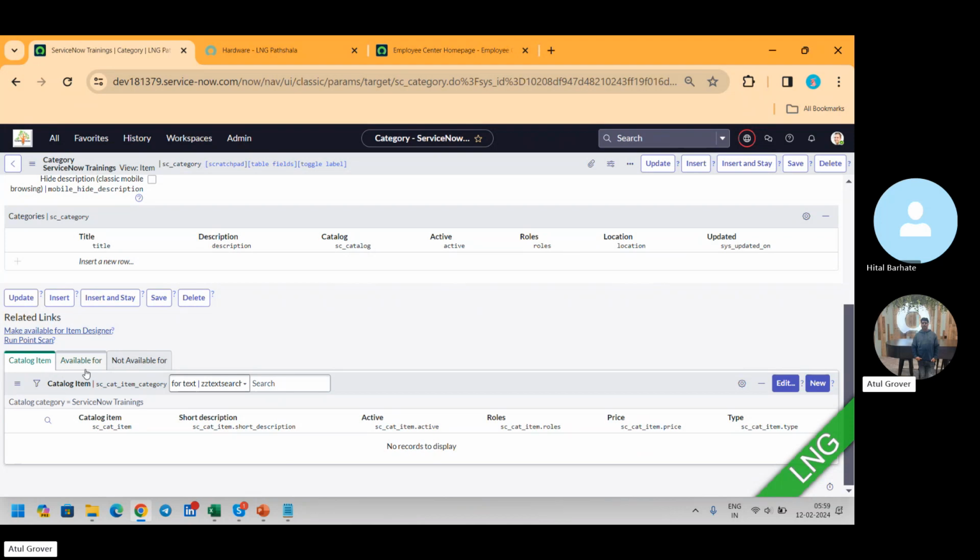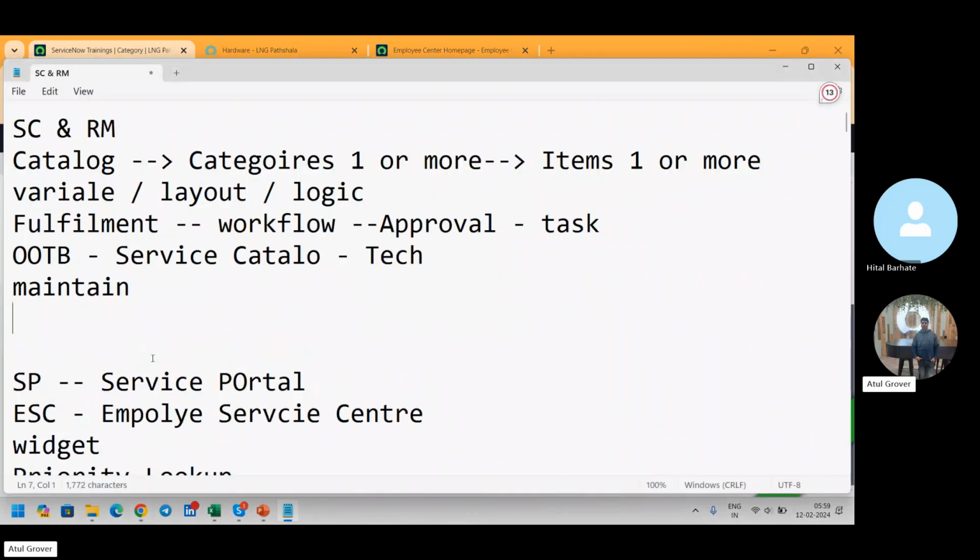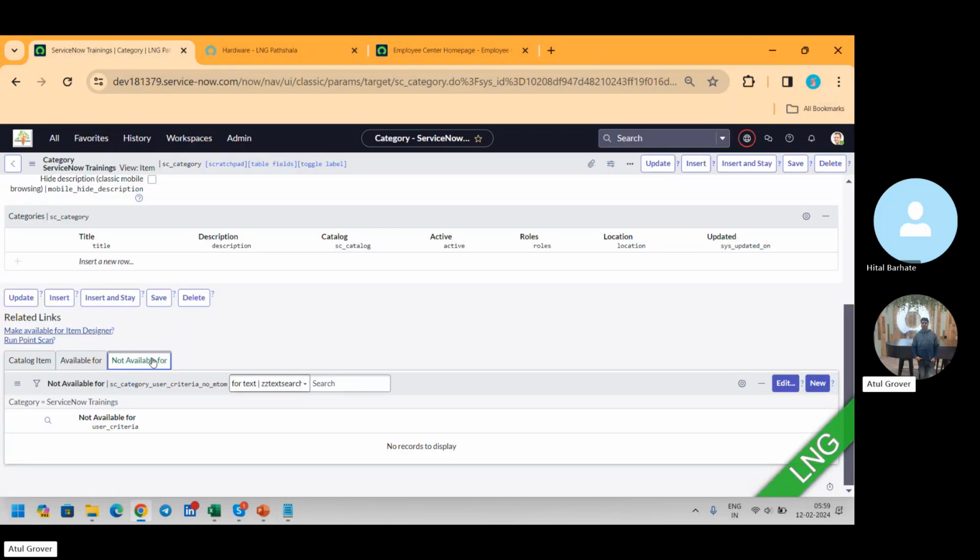Okay, this is fixed now. Available for and not available for, in the ServiceNow domain, this concept is called user criteria. User criteria means if I don't want to show this catalog to any other user who is not part of my department.